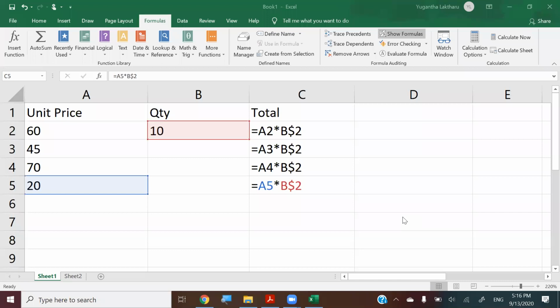So for the safe side, you can have dollar signs for each and every place. That means $A$2 * $B$2. We don't know what to be taken as absolute one. So either the unit price can be absolute or the quantity can be absolute, or maybe both.